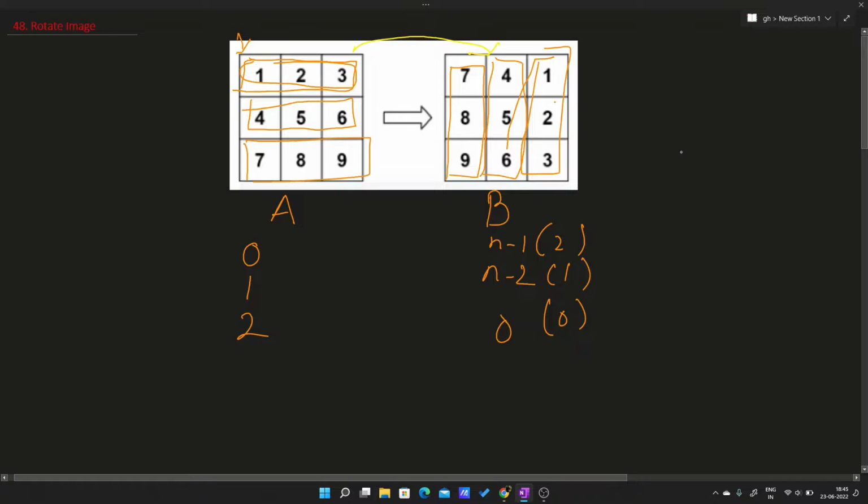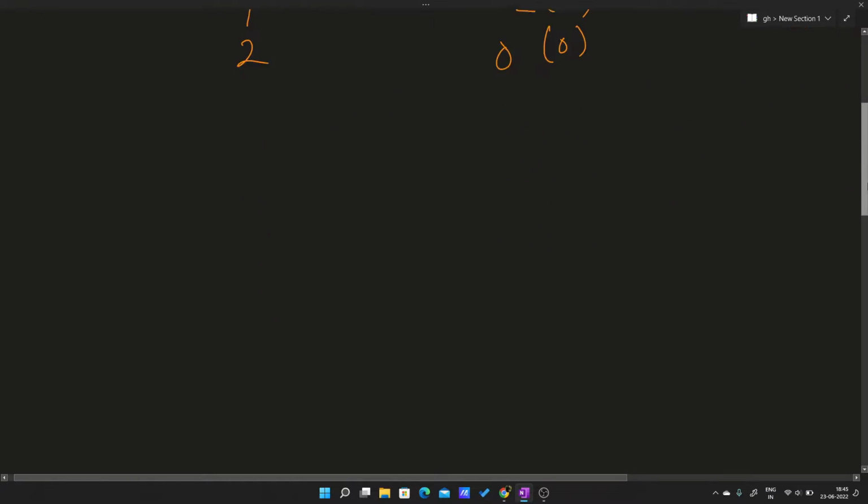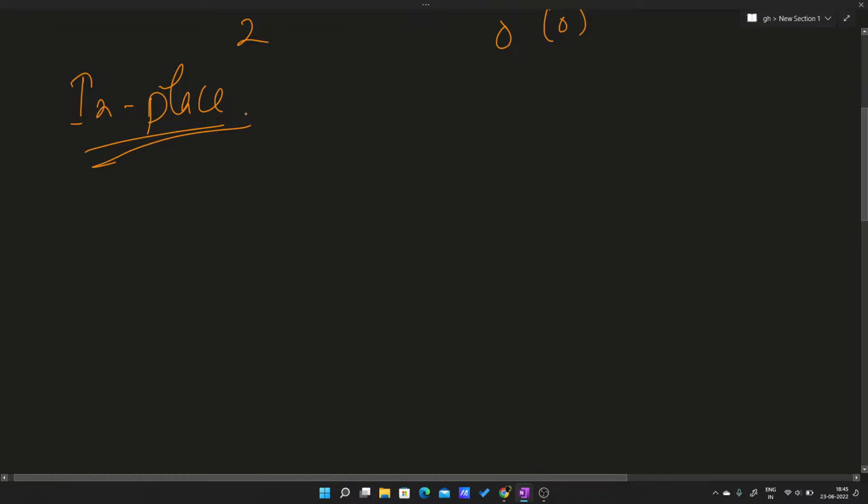The time complexity for this will be O of n square, because we will be traversing this matrix, and the space complexity will also be O of n square, because we will be using another matrix B to store the values. But the question states that we have to do this in place, without using any extra space. So how can we do this?